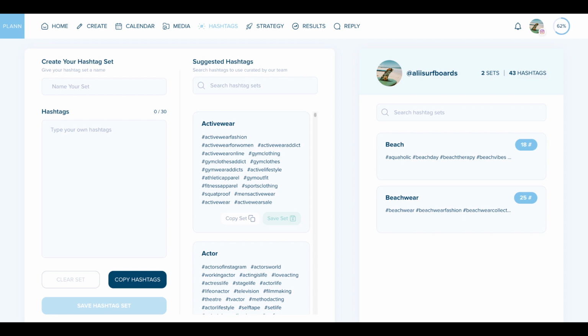With Plann Plus, you've unlocked the full hashtag manager, which means you can create countless amounts of sets and variations. So say hello to a ton of new eyes on your content. To create your own hashtag set, simply name it, manually add the hashtags you want to use, and select Save Set. You'll see all your saved sets on the right-hand side.